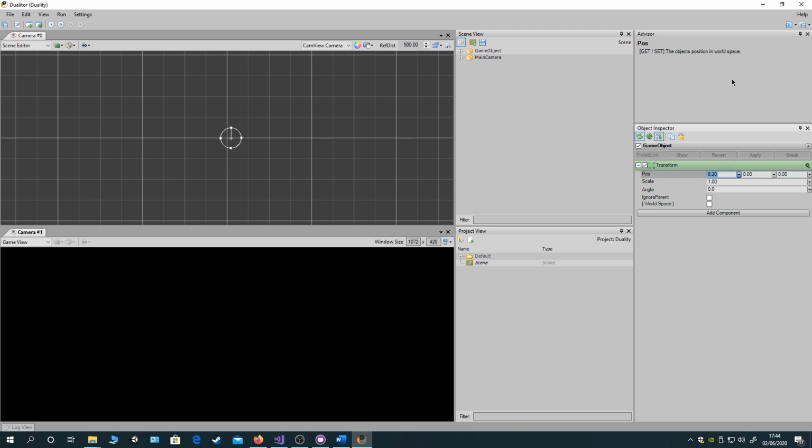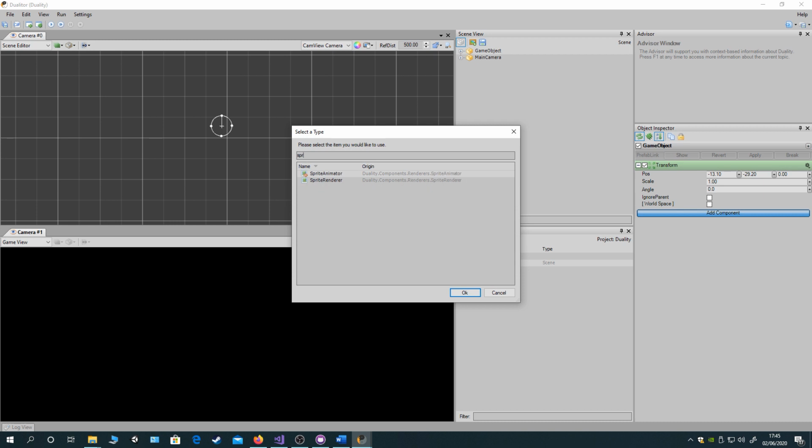So position here is X, Y, and Z. You can move it up and down. One thing to note here is the Y component. Everything in Duality gets rendered top down, so if you want to move something down, the Y value has to increase. If you want to move something up, the Y value, the position, has to decrease. The X component is as you'd expect. Going right, X value increases. Going left, X value decreases. And you've got scale, which increases the size of the object, and angle.